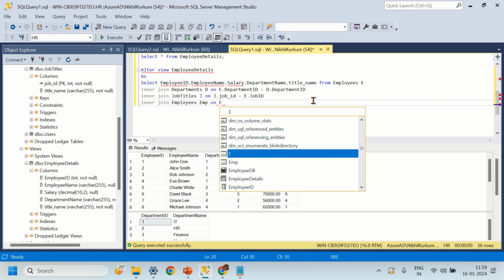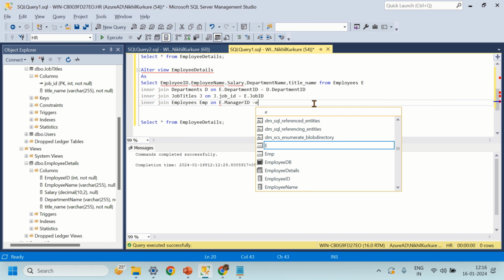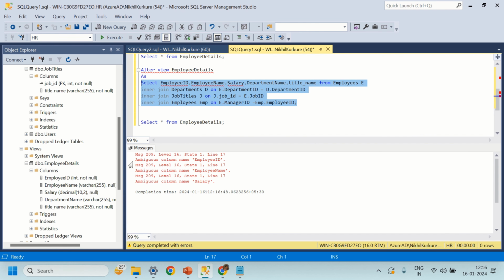Now what I will do, I will use E dot manager ID equal to EMP dot employee ID. If I execute this query now, then it will give me an ambiguous column name error, because we are using the same table at both places, and we have two different aliases, E and EMP. So it will get confused, right? This column is present at two places. So from which table do I have to take it?